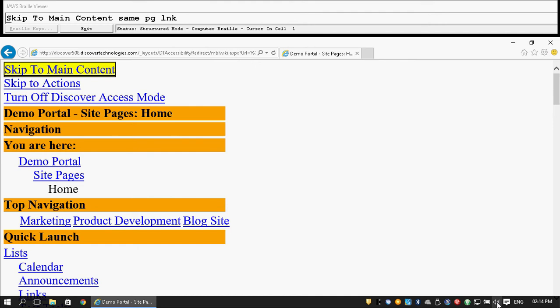At the top of every page, we will find the skip to main content, where the focus will always land, the skip to actions, and a switch to turn usability mode off. Same page link, skip to main content. Same page link, skip to actions. Link, turn off Discover Access Mode.